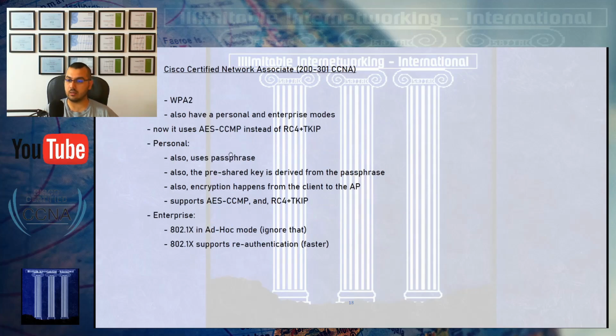After WPA, here comes WPA2, which has slight differences because it also has personal and enterprise modes. Now it uses the AES-CCMP encryption protocol for shared key generation instead of RC4 plus TKIP. For personal, it also uses a passphrase, same thing, and the pre-shared key is derived from the passphrase. Encryption also happens from client to access point. But it supports AES-CCMP, and just in case your hardware doesn't support AES-CCMP because it's new and uses a lot of resources, RC4 plus TKIP is still supported, so your device can still connect to an access point using WPA2, but encryption will happen using RC4 plus TKIP.